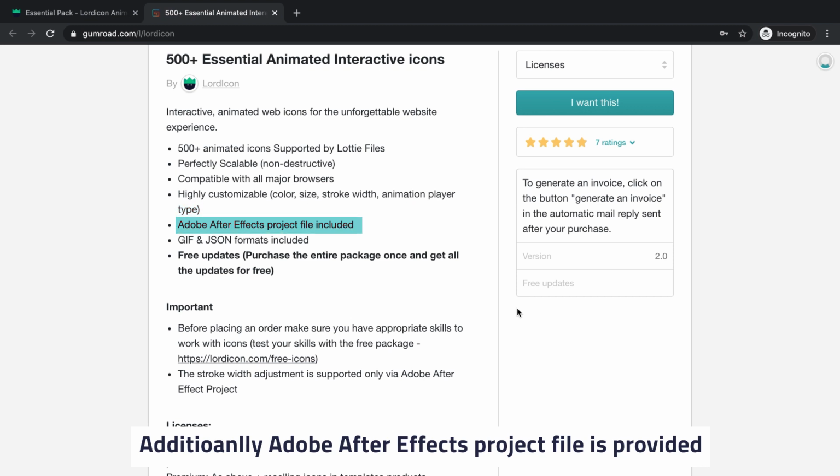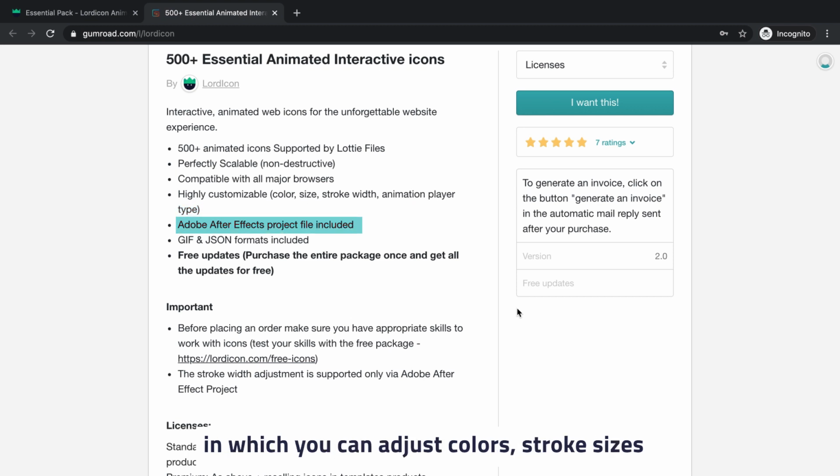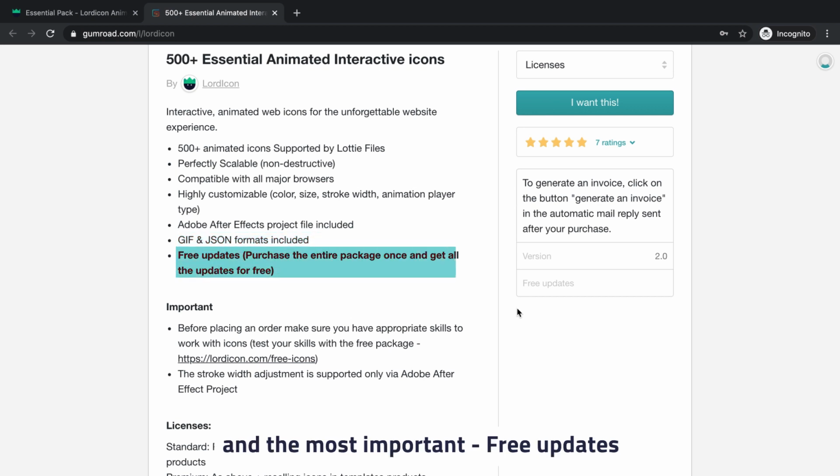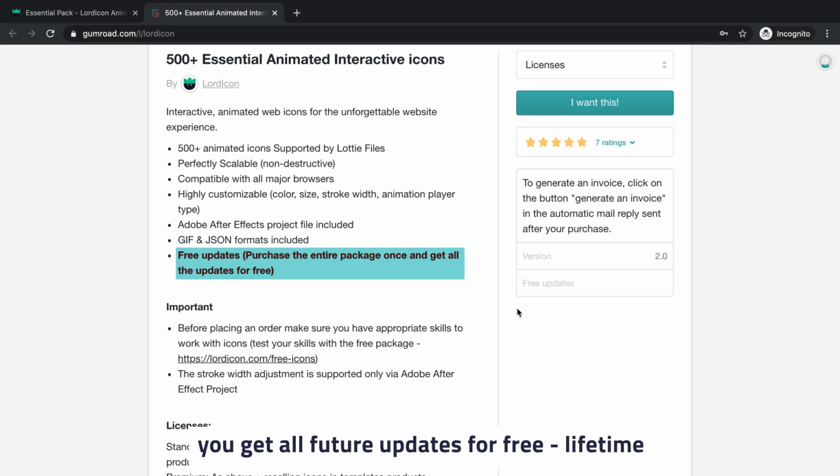Additionally, an Adobe After Effects project file is provided, in which you can adjust color, stroke sizes and export animated icons in different formats so you can use them in videos or presentations. And as you can see, GIF and JSON formats are included, of course. And the most important, free updates. If you purchase the entire package once, you get all future updates for free, lifetime.